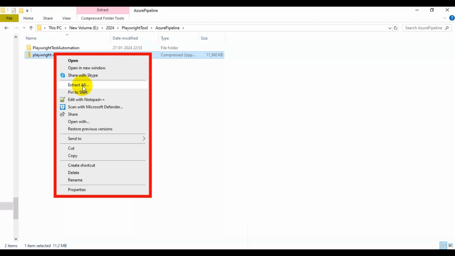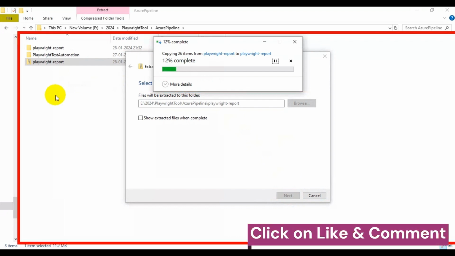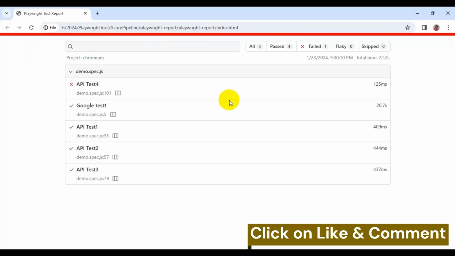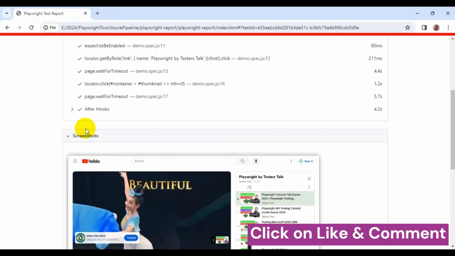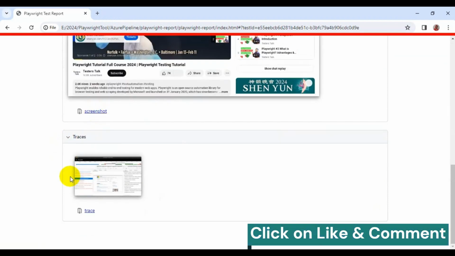Simply I will extract this particular file. So we should be able to see the complete Playwright test execution report here. So I will open the index.html report here. And if you see here, we had total tests 5, and out of them 4 are passing and 1 is failing. And if I click on any of the tests, here it is showing all the steps of the test case, and here it is showing the screenshot, and here we are adding the traces.